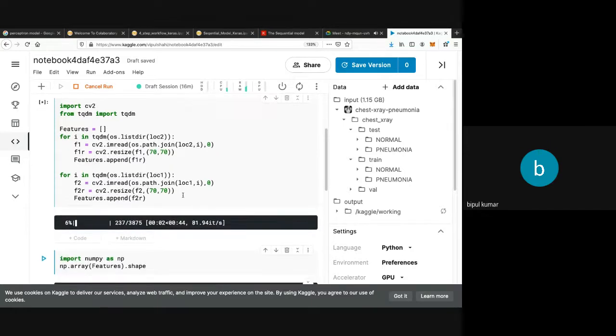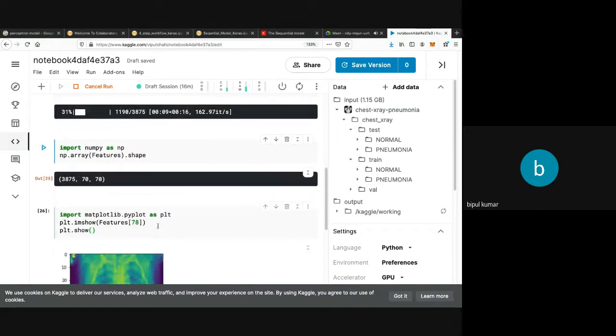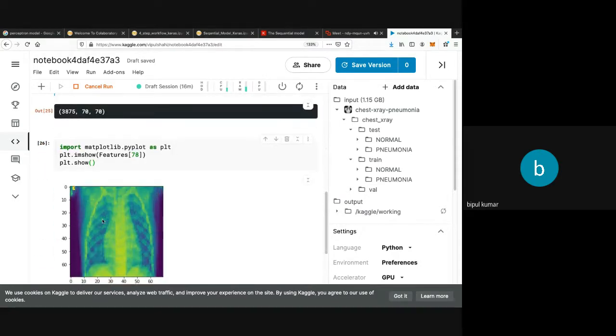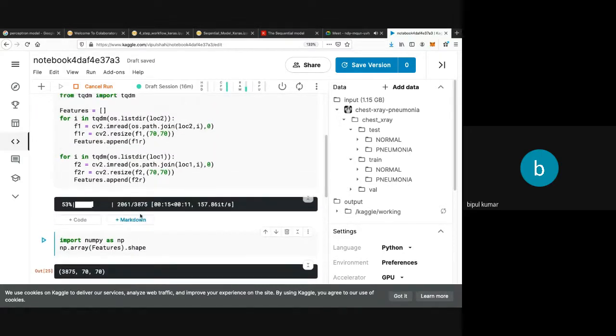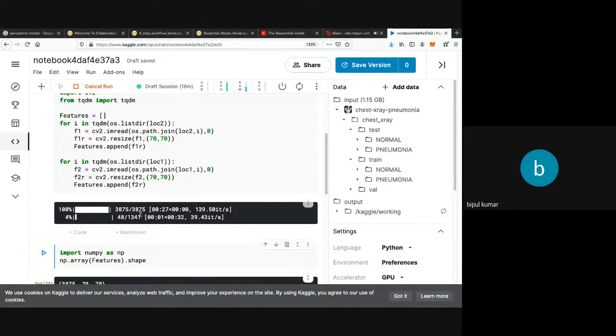So as of now, the first loop is going on. Then after that the second loop will continue, and we will have an ultimate data set that will contain, this is an image of a pneumonia person, right? Second, 1341.